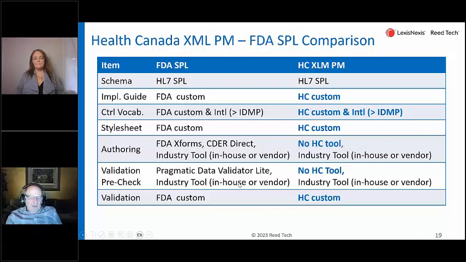Or you can have an in-house tool to actually do that check as well. Health Canada, again, has no validation tools made available to the public. You can go to this industry side to get information there. Now, Health Canada does provide internal validation, so they check content when it comes in, but that's for internal review once it's part of the eCTD submission. The XML product monograph is actually checked.